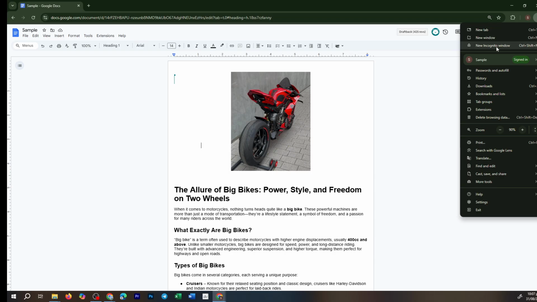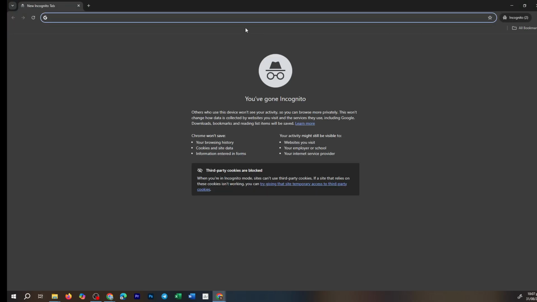By clicking on New Incognito Window, you effectively open a new browser session that doesn't save your browsing history, cookies, or site data. This is a handy trick not just for anonymity in Google Docs, but also for maintaining privacy in general while browsing the web. It's important to note that while incognito mode restrains your browser from saving data, it doesn't make you invisible on the internet. Websites, your employer, or your internet service provider can still track your activity.